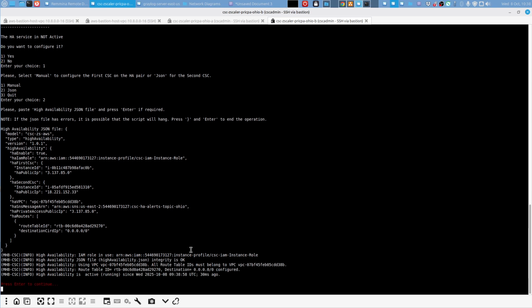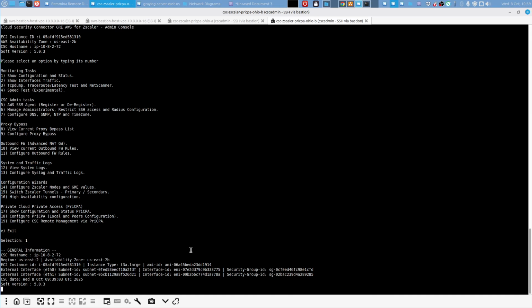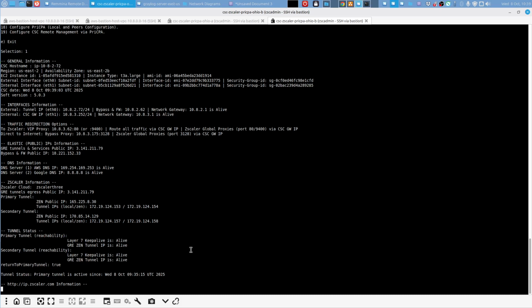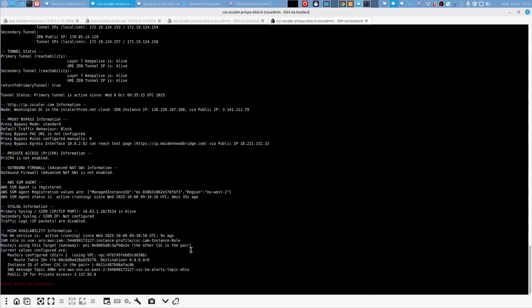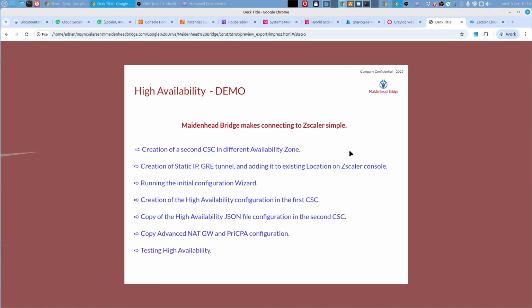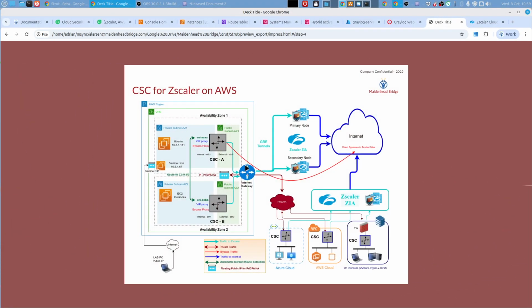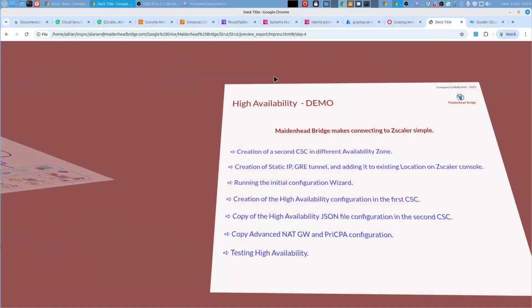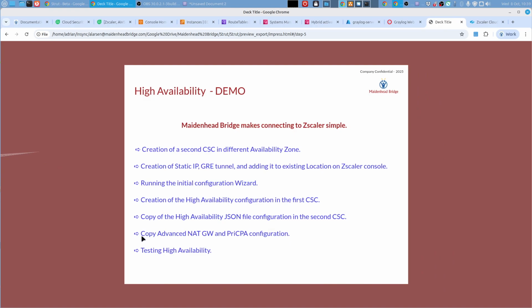It's validating via API that everything is fine and it's active. Okay, then you can check now on the DNS. And high availability is telling you that the route is using the other CSC on the pair. Okay, then on my network diagram, this route is via this ENI. Good. Next step is copy advanced NAT gateway and PriCPA configuration.